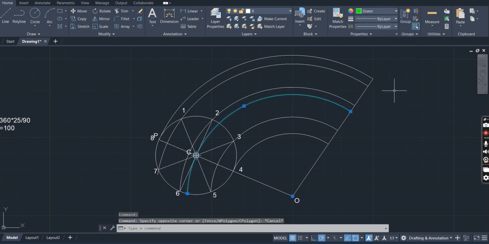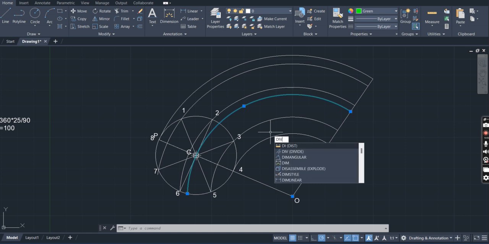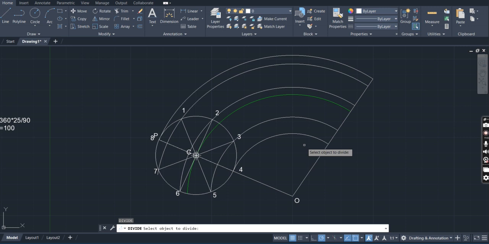Escape. Now divide this angle into the same number of equal parts that you have divided the circle. How many parts? 8 parts. So divide this angle also into 8 equal parts. Div is the command to divide. Div, enter. Now select objects to divide. Select this line. Divide that into how many parts? 8. Give 8. Enter.